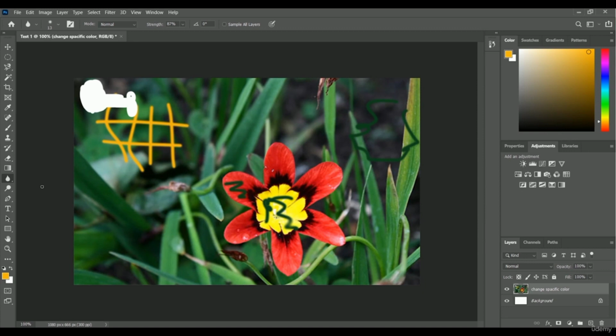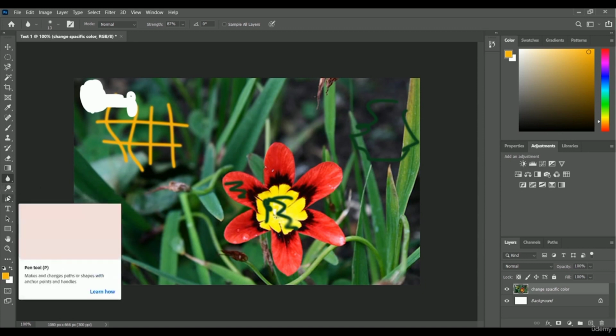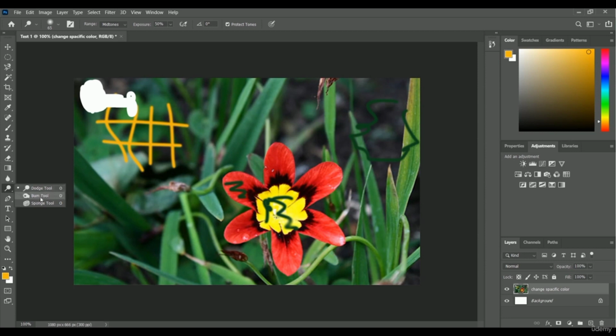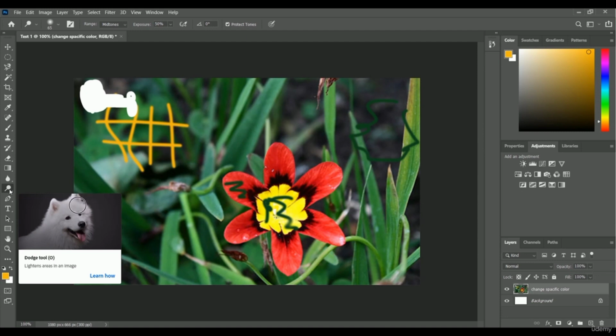Okay, so the next two tools are the dodge tool and the pen tool. These two tools I'm going to skip right now, because there are lots of uses for the dodge tool and other tools like the burn tool and sponge tool. These tools are widely used for retouching images. Therefore you need to learn properly the use of these tools.